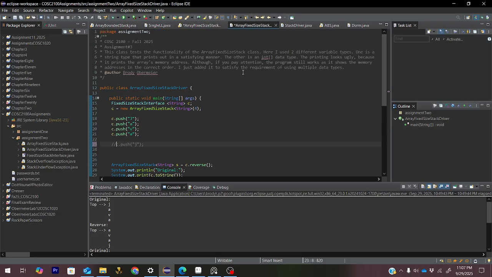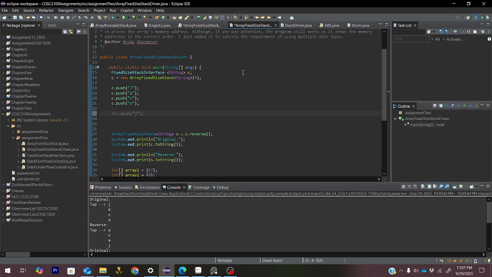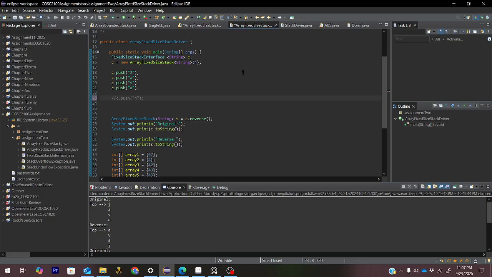So here is the array fixed size stack driver. This one is just there to test, hey, is my program working? So I declared a new fixed size stack interface C with size of 4. So I push these 4 elements, and as expected, it's consistent because the capital J was the first one we put in, and in the original, it's at the bottom, which makes sense.